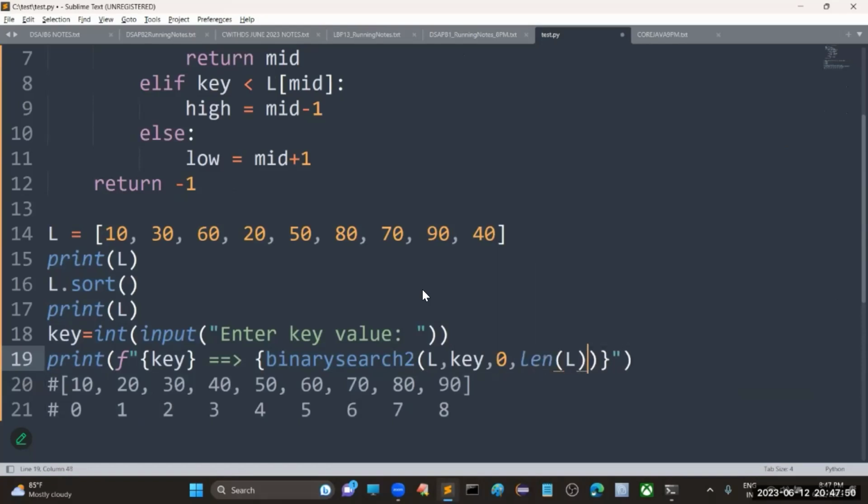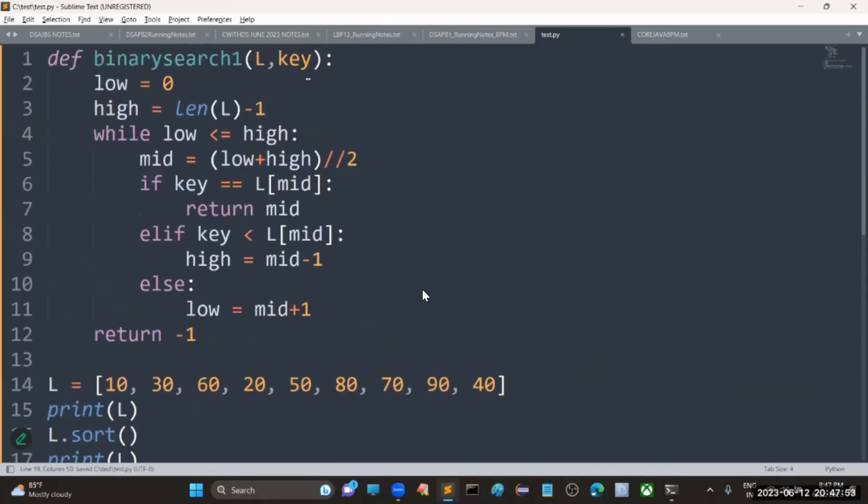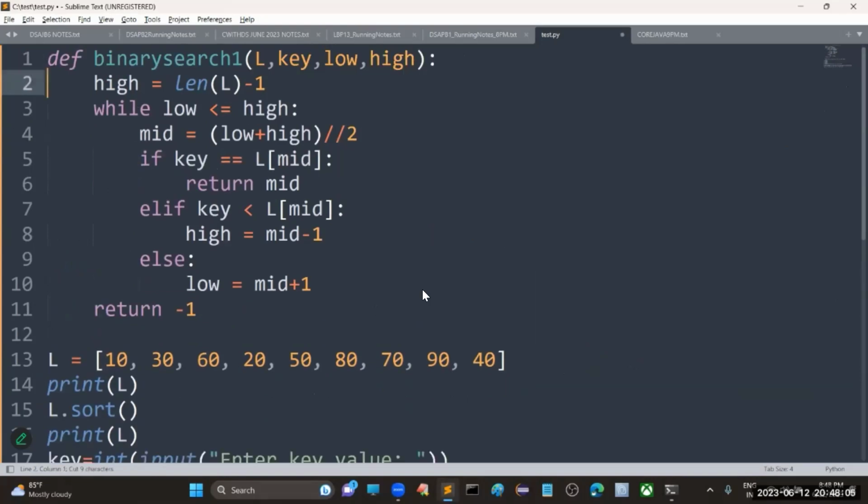What is the high index? Length of list minus 1. So here also you have to receive the low value and then the high value, which is nothing but, let us take the variables low and then high. Since you are giving the low value and high value, we are not required to write these 2 formulas. So loop is not required, right?